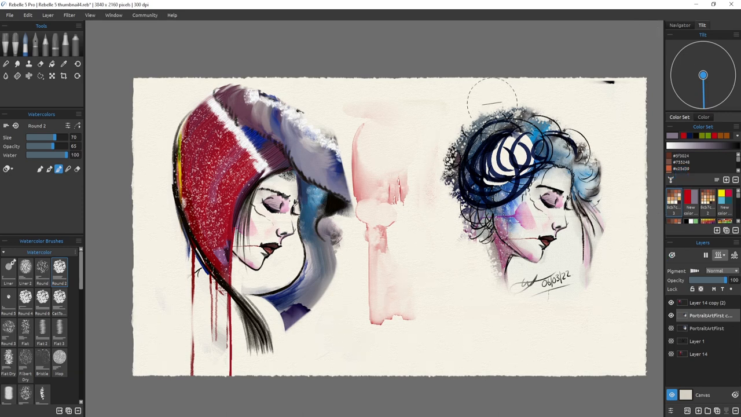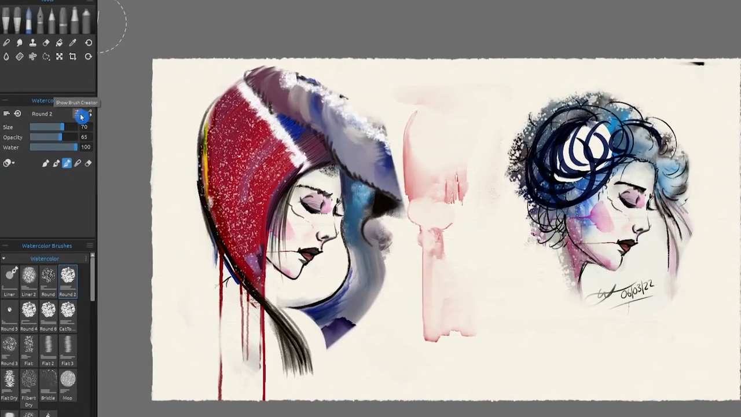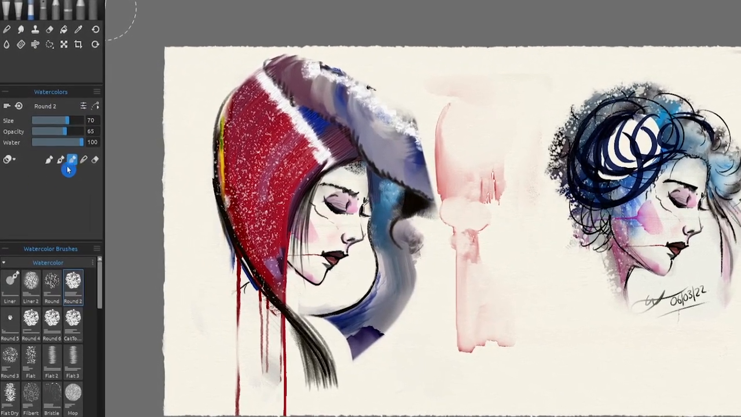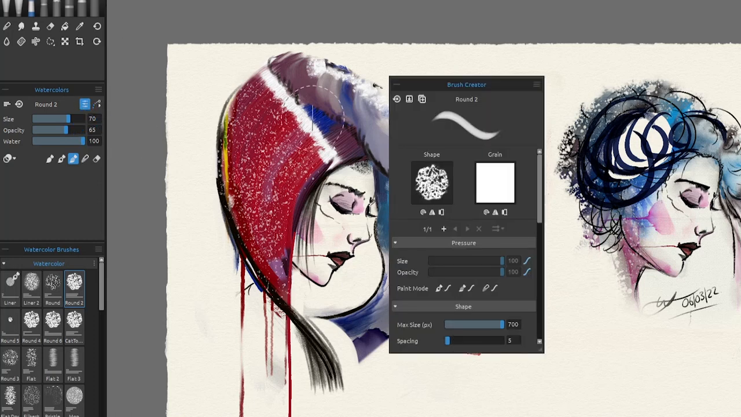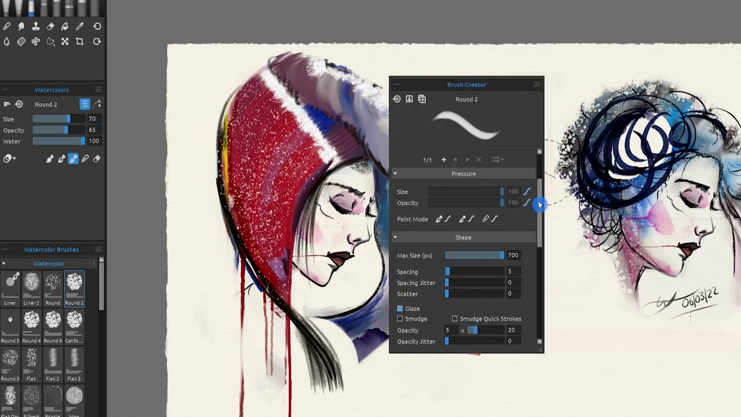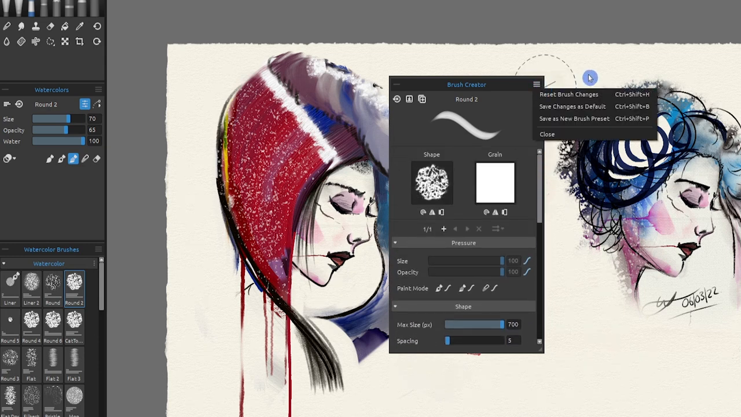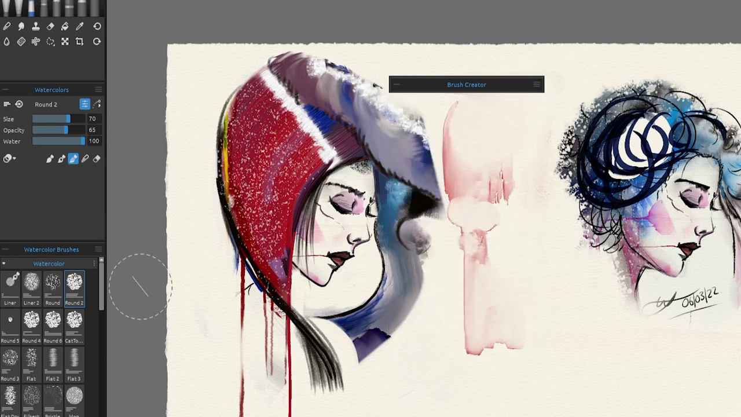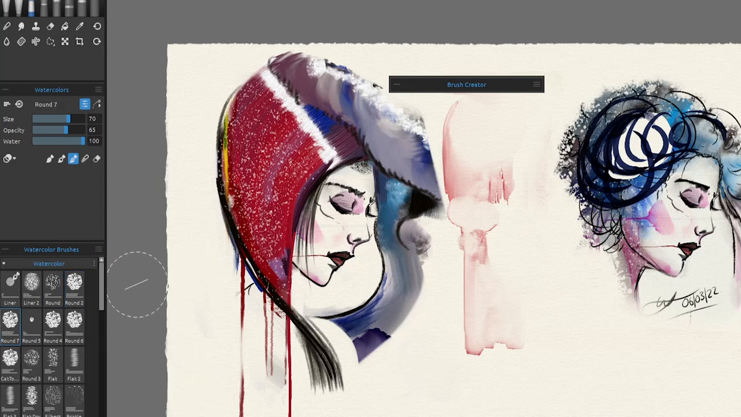A few other more advanced things that you might want to look at is the brush creator tool. So over in the menu below where we were talking about the size, opacity, water, etc., we've got the brush creator button that we can press, and it gives us the ability to make massive changes to the brush. Now what I would suggest you do is that you duplicate your brush first. So rather than going there straight away, go to your brush, click the wee hamburger menu button, and duplicate brush preset.